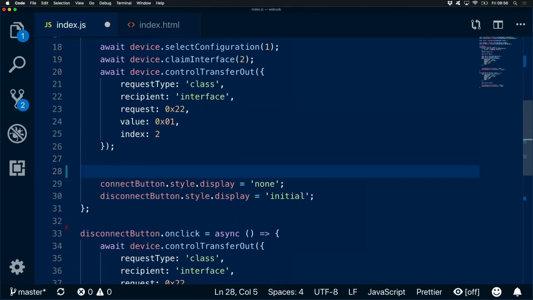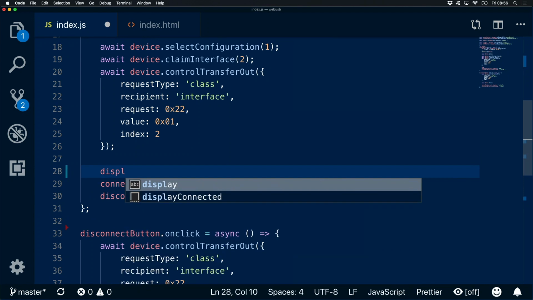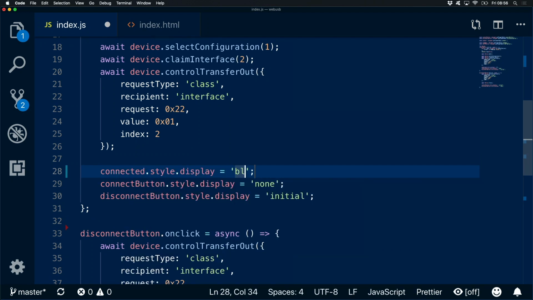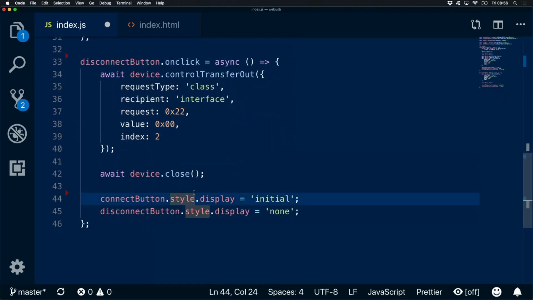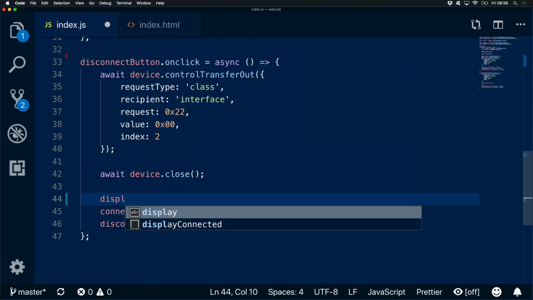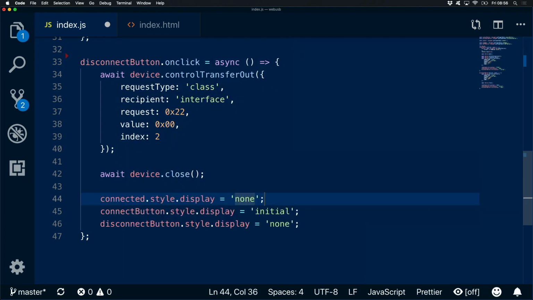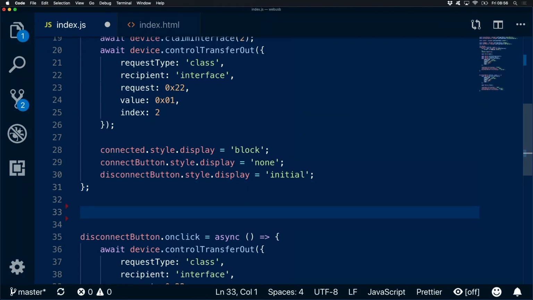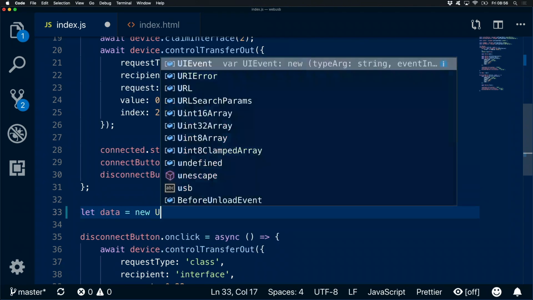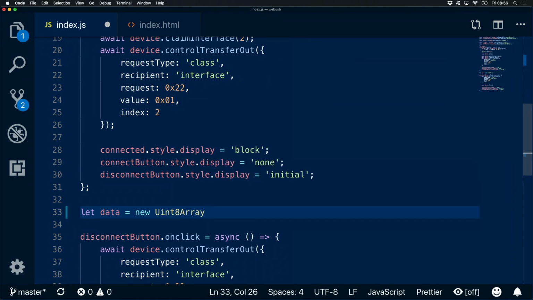So when we connect, we want to show the connected div, and when we disconnect, we want to hide it. Like that. Now, we use unsigned integer arrays to send data from our computer to the device. So I'm going to define a data array of size 3.